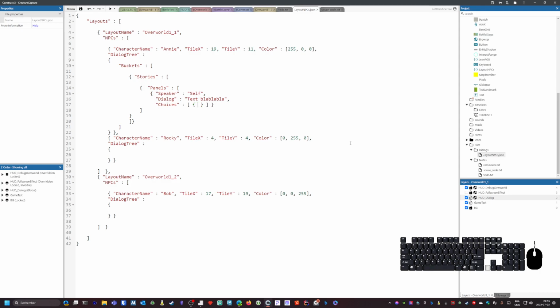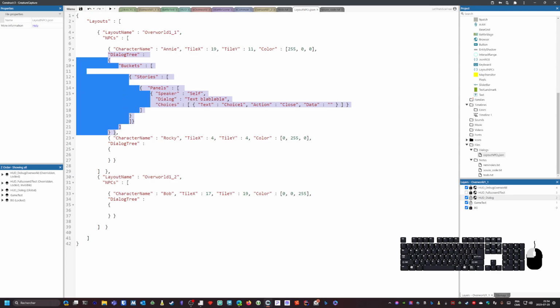Each choice is going to be made of a text, choice 1, and it's also going to be made of an action, close, and we can have additional data. That's going to be one choice. So there we have an example of a dialog tree essentially. That's how I'm going to structure it.